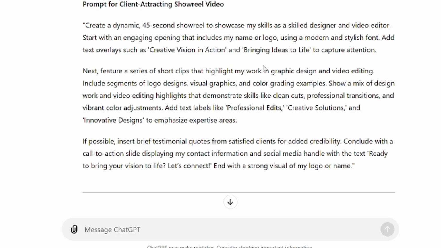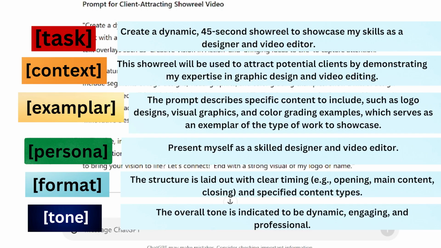Let's analyze what makes it a good prompt. This prompt has all the ingredients. One, task: create a dynamic, 45-second showreel to showcase my skills as a designer and video editor. Two, context: this showreel will be used to attract potential clients by demonstrating my expertise in graphic design and video editing.